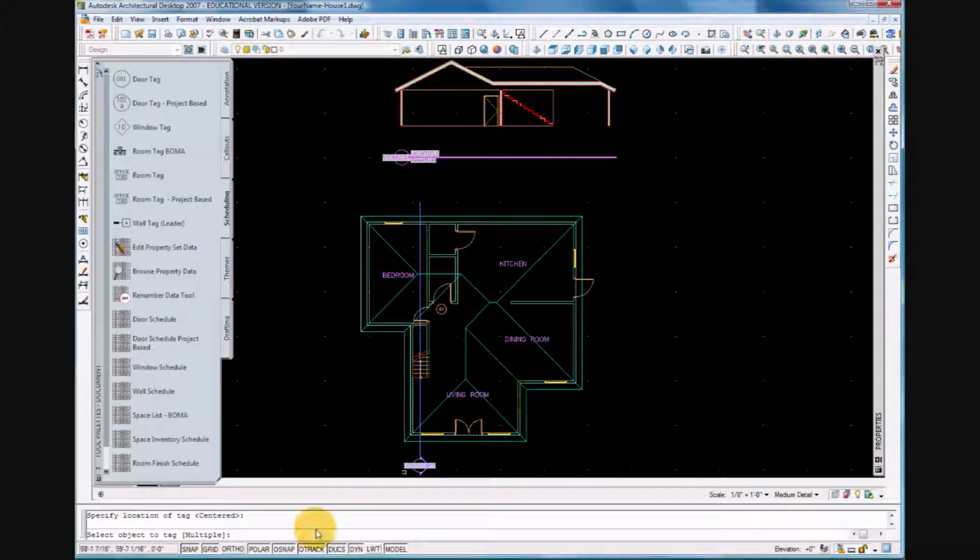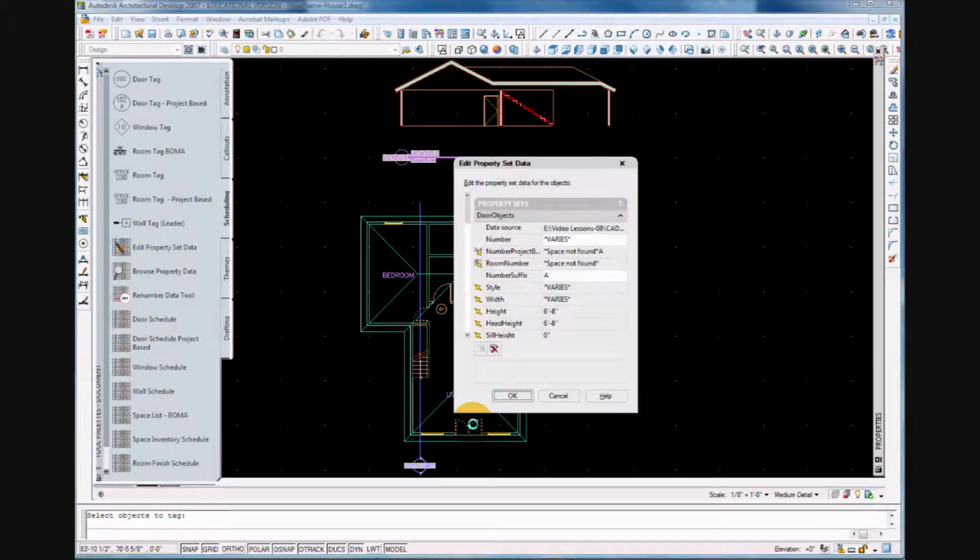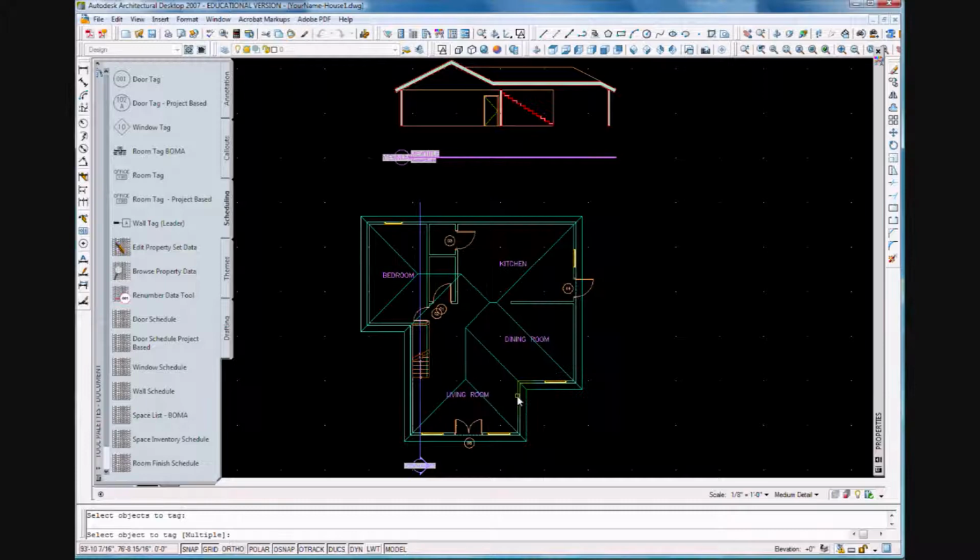And then it asks us to type in M for multiple. That means we're going to do the same for all of our doors. Type in M, press enter, and then go ahead and select all your doors. And press enter. And there you have it.